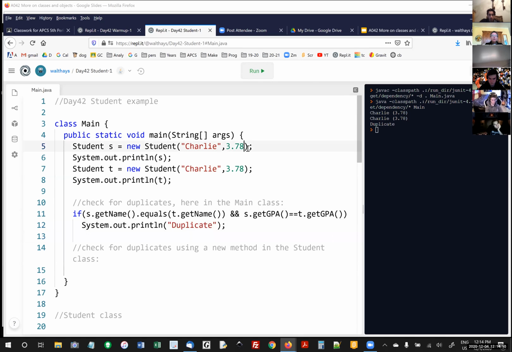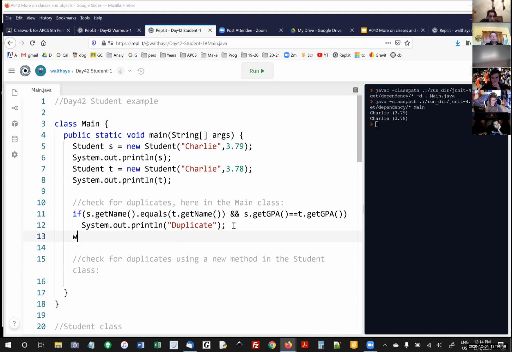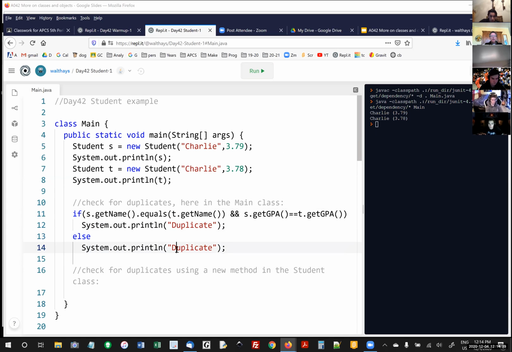And let me just make sure it's working. I'll change one of these objects to not have the same GPA. And notice it doesn't print out duplicate. I guess I can put an else here, if I get my fingers in the right place on the keyboard. I'll say not a duplicate. All right, so since I changed the GPA, it's not a duplicate.